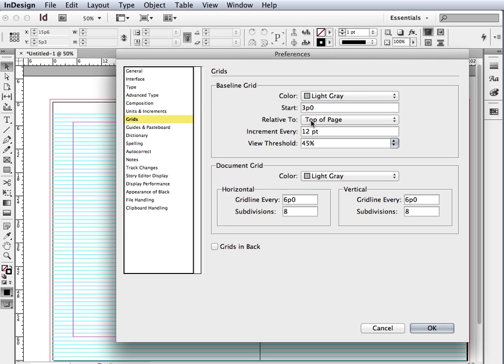The next thing that I want to do is change the start for my baseline grid. I want it to be at 0, so I'm going to start it at 0. But right now it's relative to the top of my page, and I don't want that at all. I really want it relative to the top of my margin, so I want it to start at the very, very tippy top of my margin.